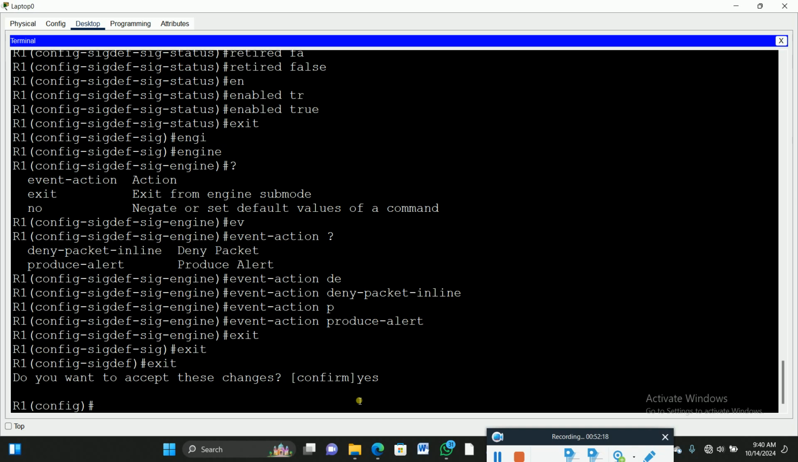We are dealing with the two. First, the event action deny packet inline. Then second, event action produce alert.